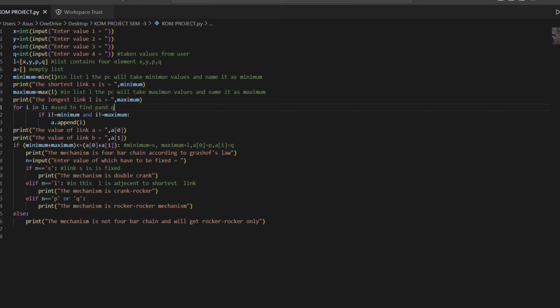We have taken 4 variables x, y, p, q, and x, y, p, q are given as user input of integers. Now we have made a list L which contains all the elements x, y, p, q. Now we have made another list named A, which is an empty list. Now we have used the minimum command. From list L, the minimum command will take the minimum value and name it as minimum.